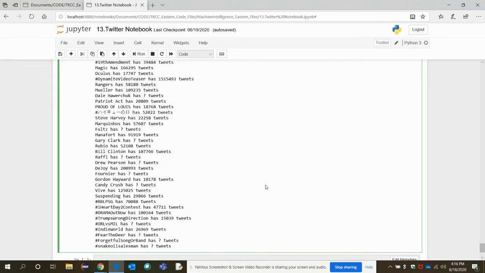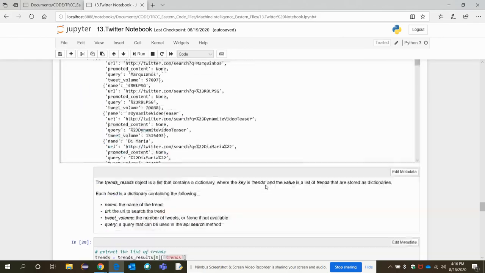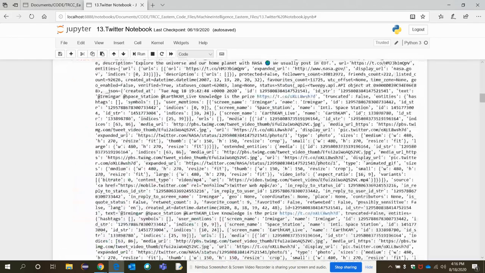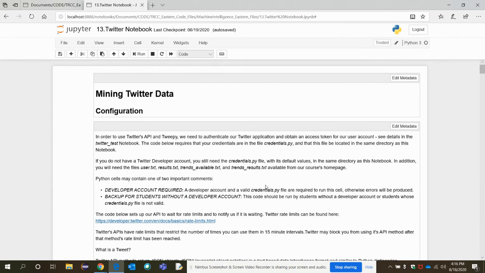This is all about analyzing the Twitter data using our Twitter developer account and using the Tweepy library. In this way, you can customize this code based on your requirement using your own credential file. If you still don't have your own credentials, you can use the backup code that I have in this file as well. Using that, analyze the Twitter data.